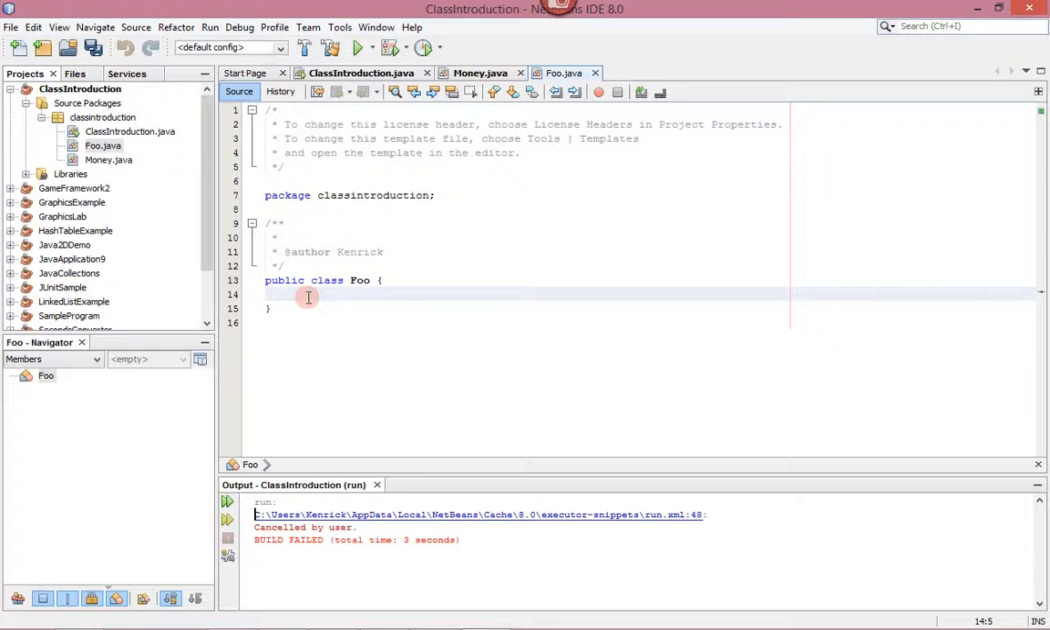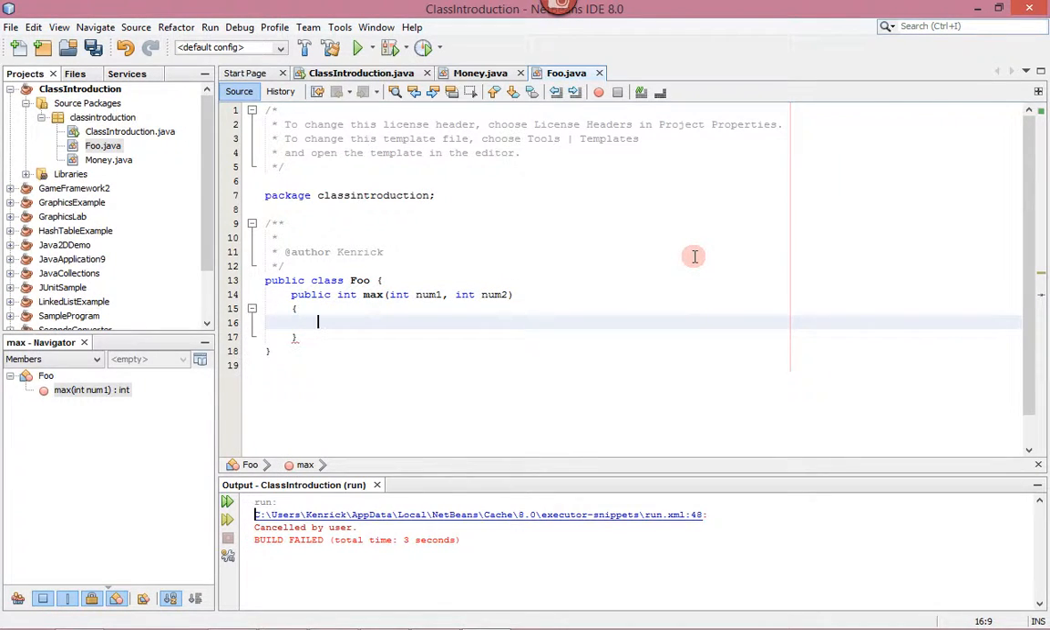So we've seen the two extremes, a class with just data in it, and now here's a class with just a method in it. So here I'll say this method is going to return an int, and it's called max. So the idea is, here's a function called max, and what it's going to do is take two numbers as input, and here I named them num1 and num2, but you can name them whatever you want, and it's going to return back whichever one of those numbers is bigger.